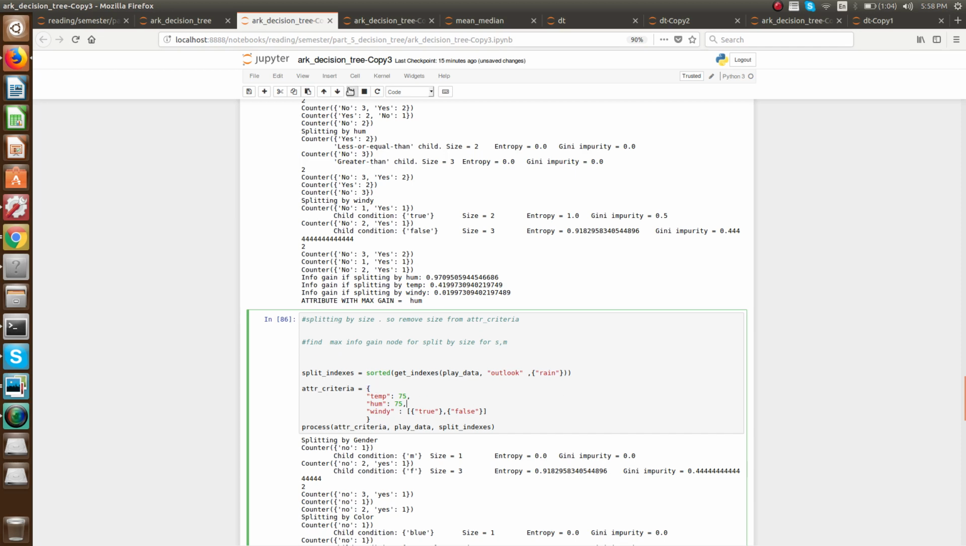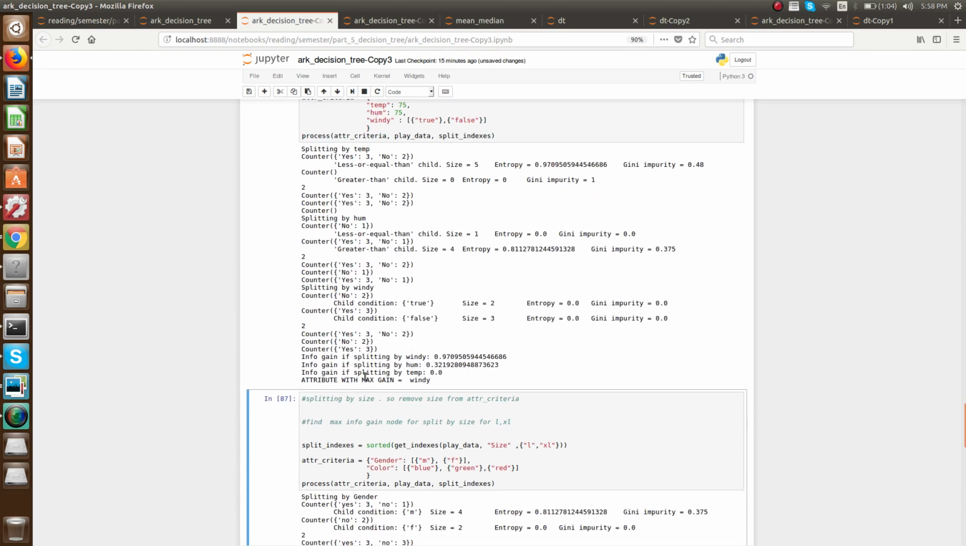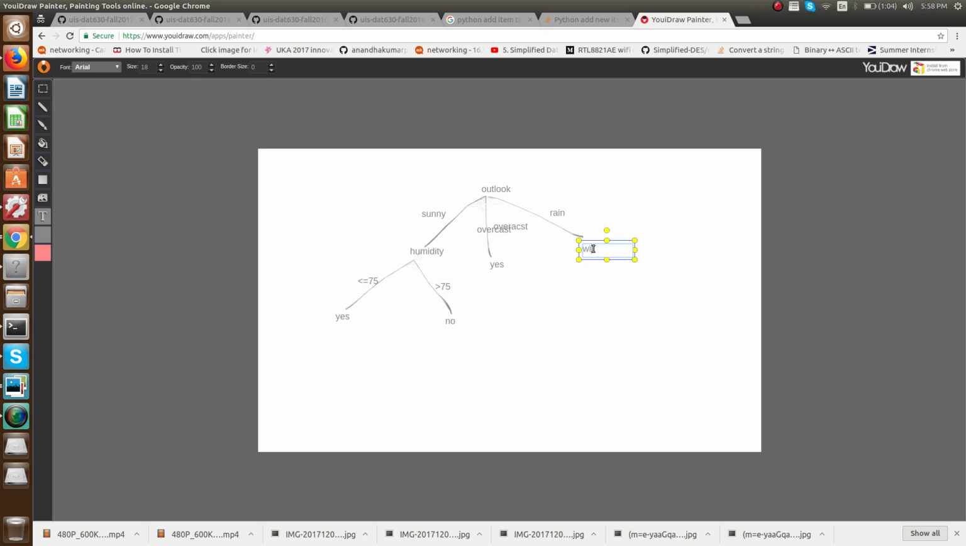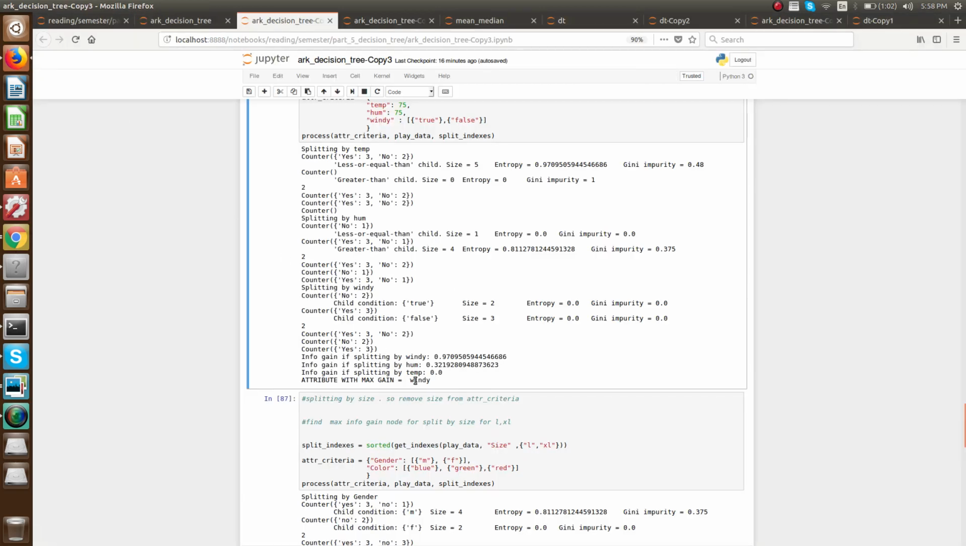Now if we run, you will get the next attribute with maximum gain as windy. So you will copy windy over here. This node will be windy, and for windy, this is the attribute with maximum gain, right? So go for this one and check the entropy values. Both the entropy values are 0. If windy is true, both the things are no. If windy is false, all the three things are yes. So if windy is true, the answer is no.